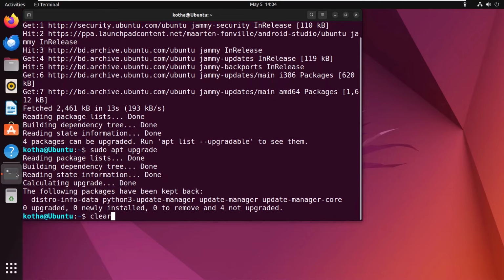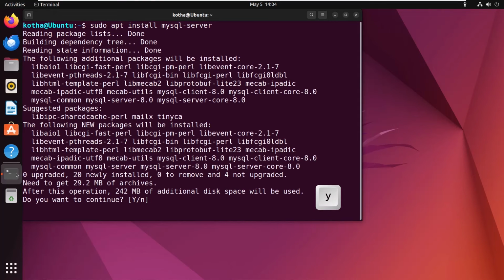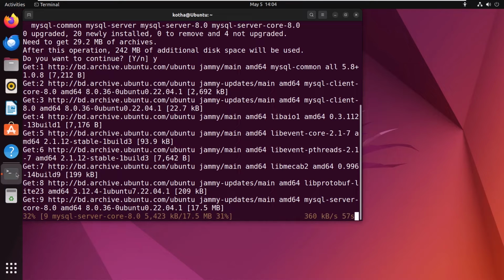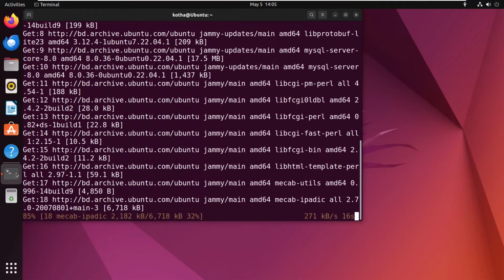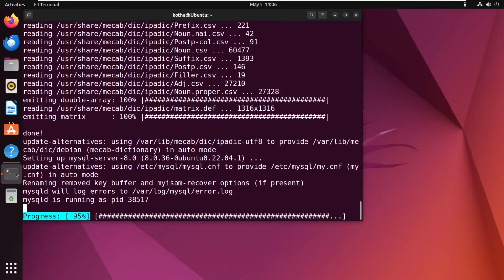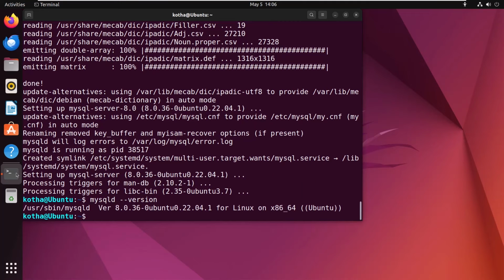Now I will install the MySQL. For that, the installation command is sudo apt install mysql-server. Hit enter. Press Y to continue the installation. Now to verify the installation, enter the command mysqld --version. Again hit enter and you can see MySQL is installed successfully in my system and the version is 8.0.36.